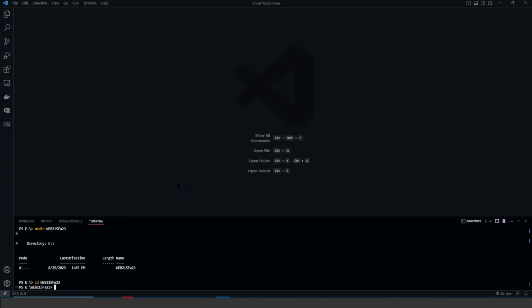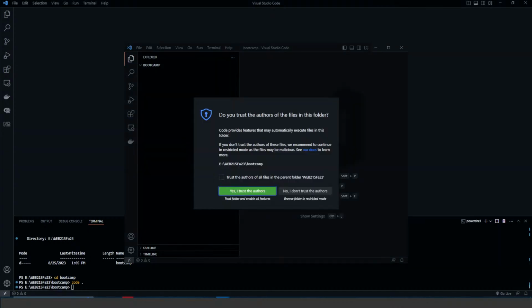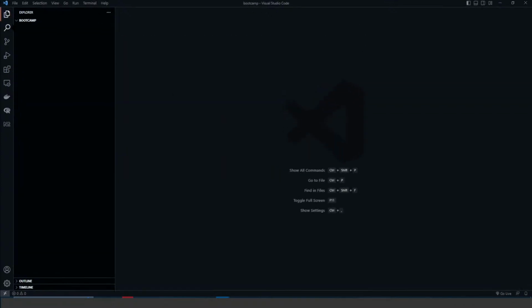And I'll make a directory in there and call it, say, Bootcamp. And so now when I cd in there, cd Bootcamp, I can run code period, and that will open that folder in VS Code. Just like that. So now you can see over here in the Explorer window, I am in the Bootcamp folder.